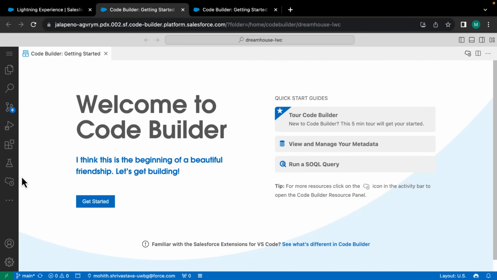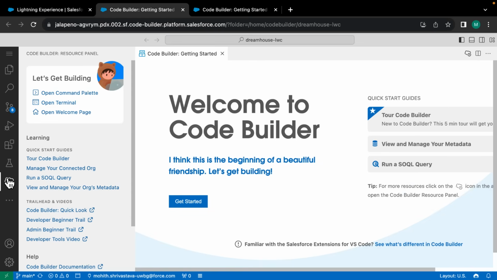The Code Builder user interface is very similar to Visual Studio Code. You have access to all the functionality that you've used from the desktop, but right within your browser. If you have not used our desktop-based tools, check out the Code Builder resource panel. It offers valuable resources so that you can get started.